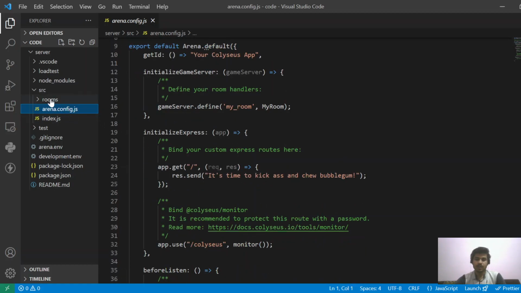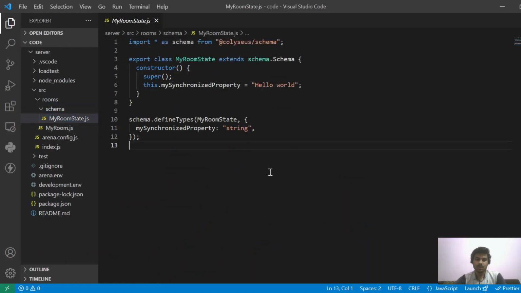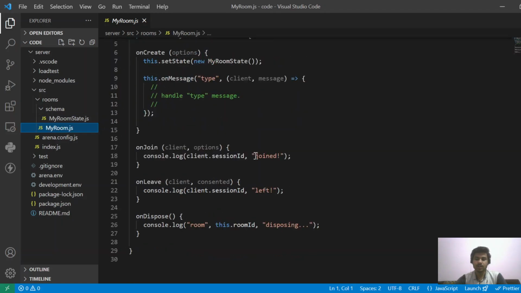Our rooms are defined in this rooms subfolder. First, we need to define our room schema or state right here in the schema subfolder. Colyseus provides a built-in state synchronization with its client, so define all your game state here that you want to be in sync with your client. We'll be creating a new file in the schema subfolder to define our player's state also. Then in this MyRoom.js, you have to define all the events occurring in your room.